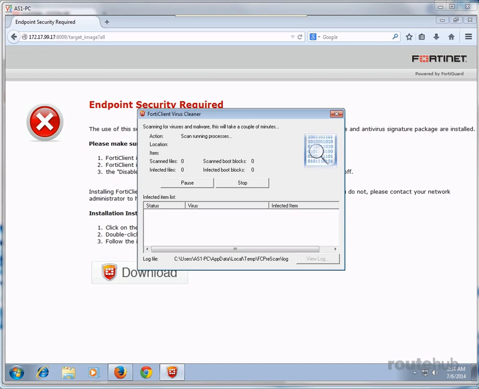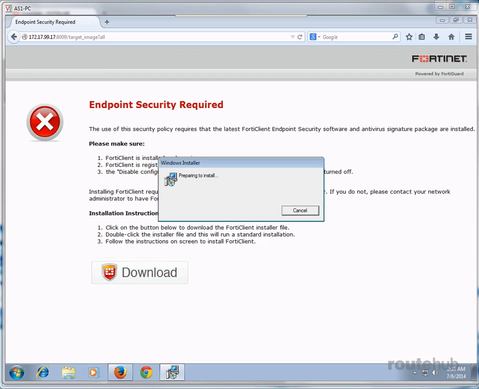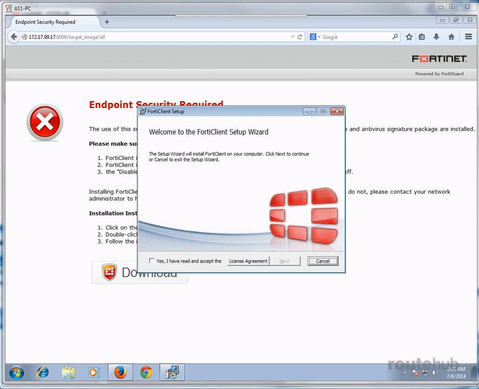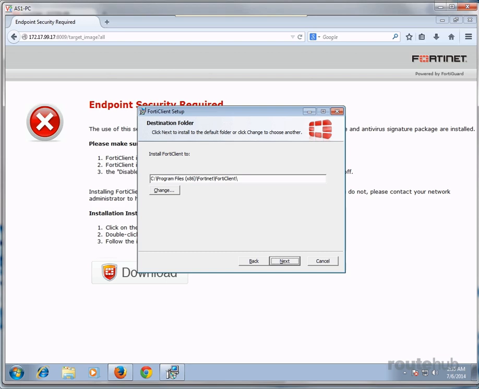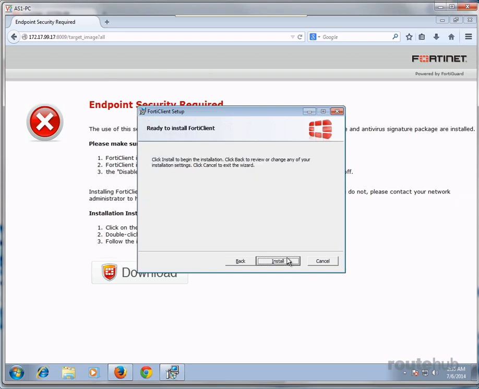All right, and when that completes, by default, it will start to scan our computer for any viruses, just like any other virus program. Okay, when that completes, it will continue with the install. Okay, and here, let's agree to the license agreement. For the setup type, we want to do a complete install of the endpoint security and the VPN components. We will use the default destination folder and install.